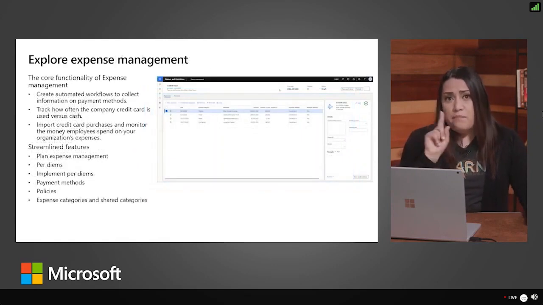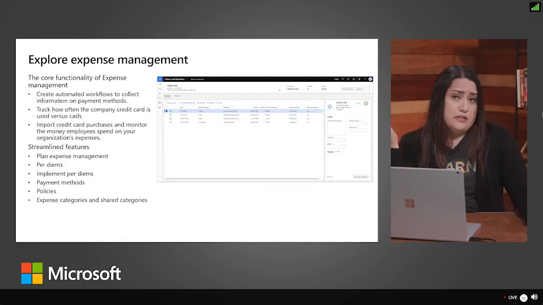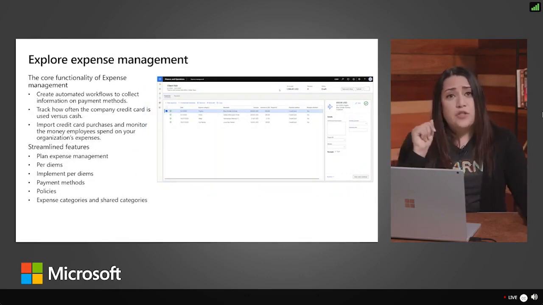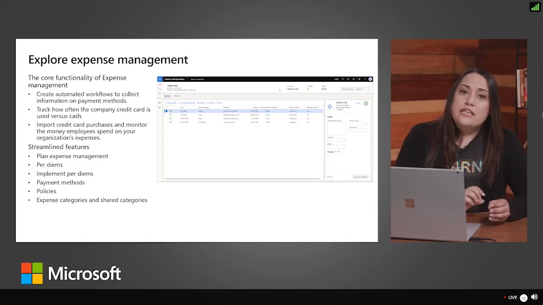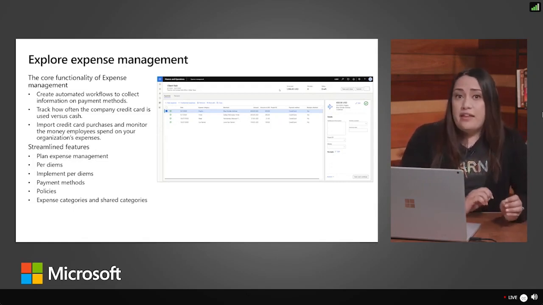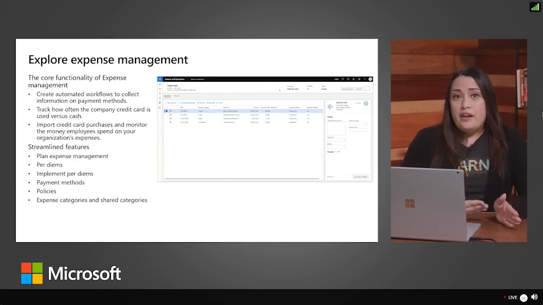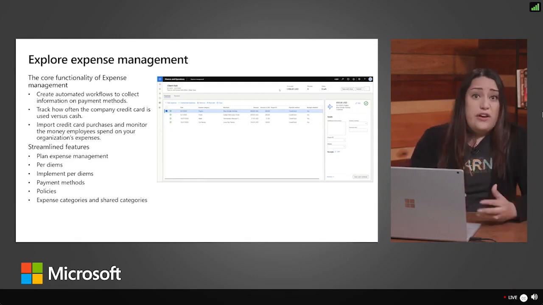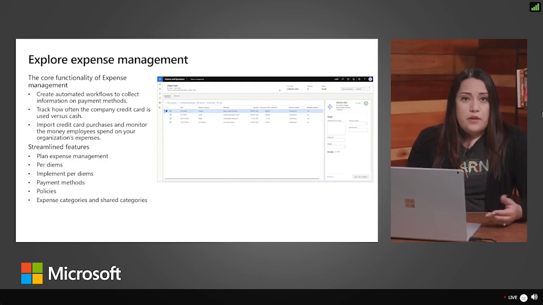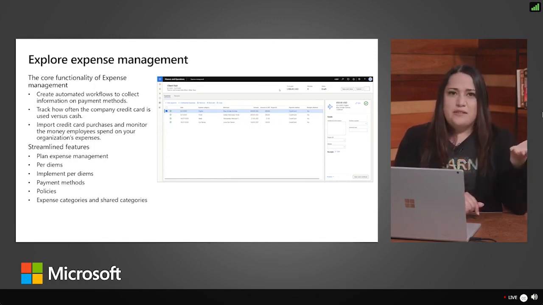Now, that's just the management of your bank accounts. But what about how you manage your company expenses? Well, inside of Dynamics 365 Finance, you can use the expense management to create a workflow where you can store payment method information, or you can import your credit card transactions. And then you can track the money that employees are spending and when they're incurring any expenses for your company. If you wanted to, you could define expense policies and automate the reimbursement of things like travel expenses.